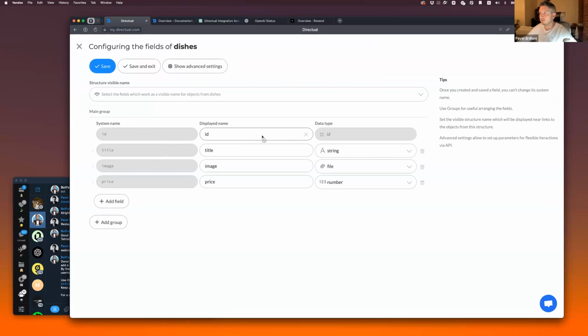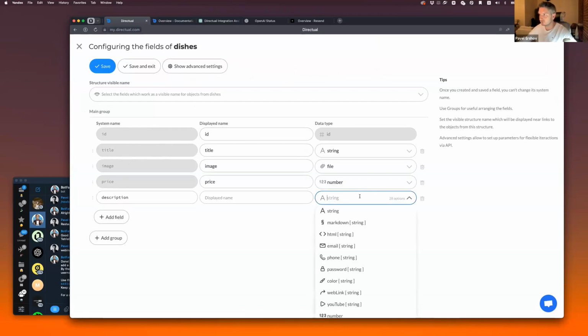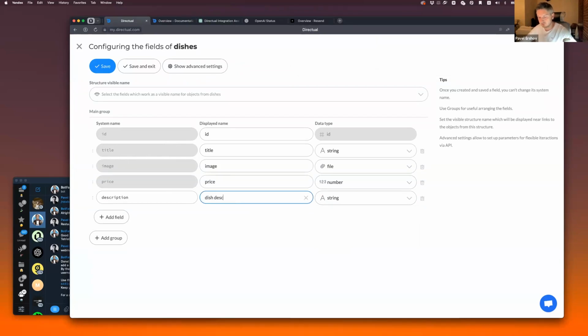Perfect. We have ID, we have title, image, price, and description. I should have added it to the prompt. Type of string. All right. Dish description. All right. Title.